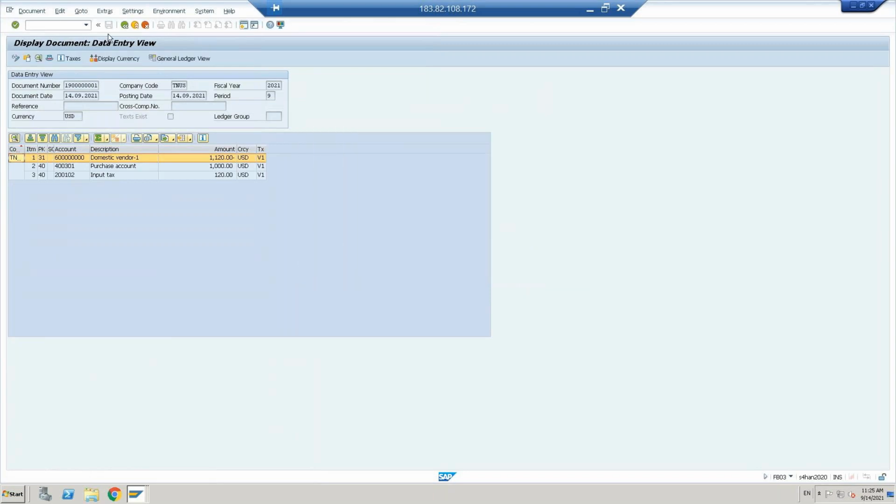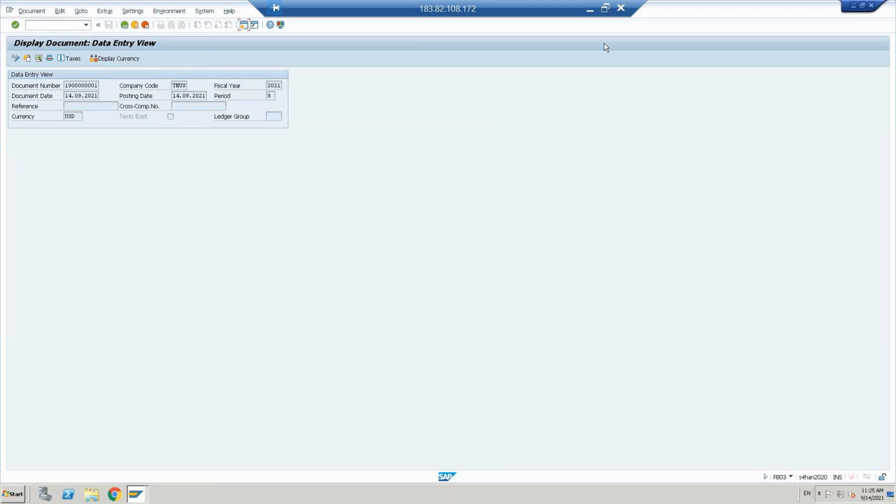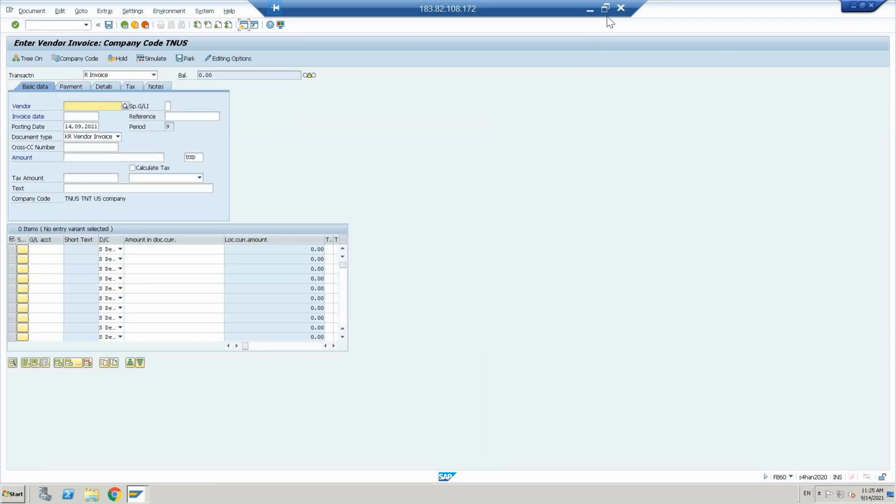Okay. Same thing we need to do for output tax also. For output tax related posting, while posting output tax, first we need to create the customer and then we need to do the sales account. So we already posted one invoice, but that is without tax. Now today we posted with the tax.